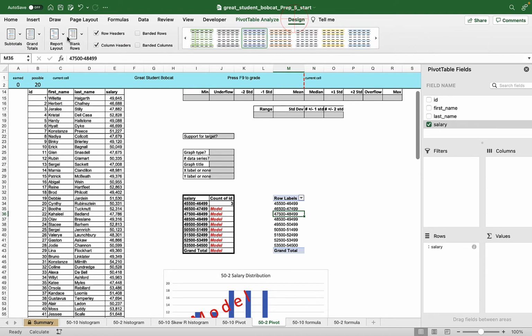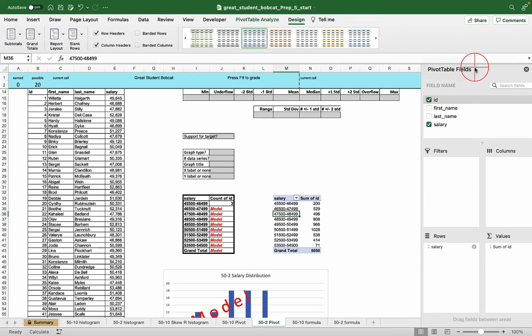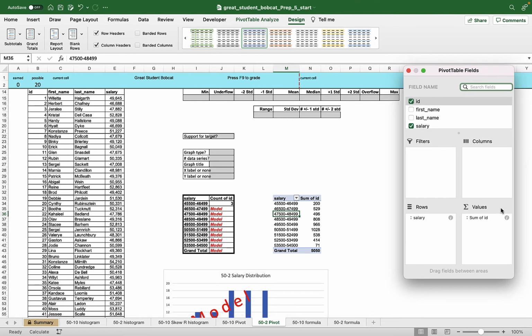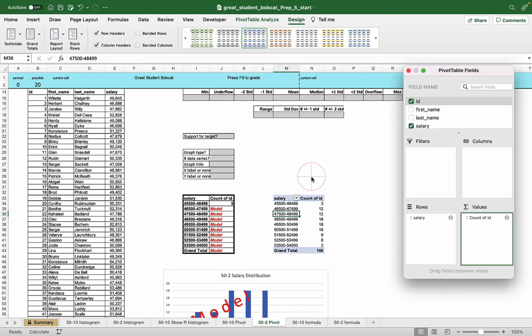Go to the Design tab, change Report Layout to Outline Form, and now let's bring ID into the Sum Values box, but then change it to Count. So there it is in Sum Values, and we will change that to Count. Okay, looks like we're in good shape.